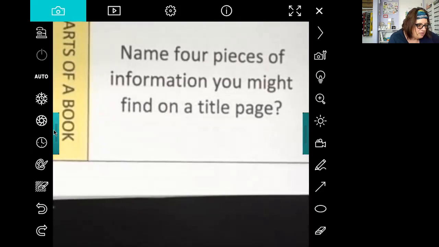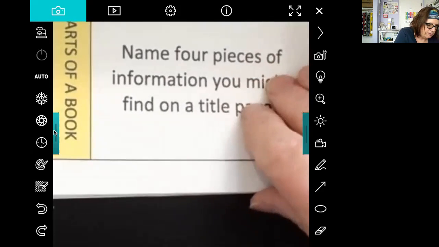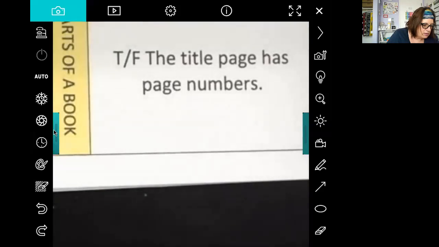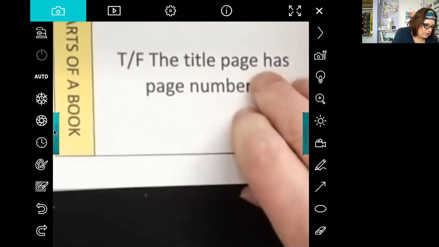Name 4 pieces of information you might find on a title page. So we just did that. The title, the author, the illustrator, and the publishing information, or the publisher's name. You might also find the location or copyright. True or false, the title page has page numbers. That is false. The title page does not have page numbers.